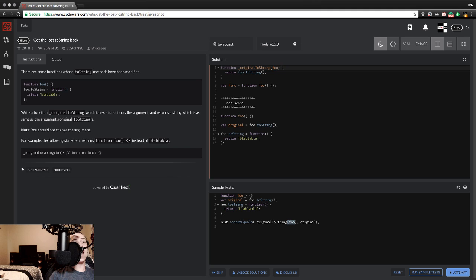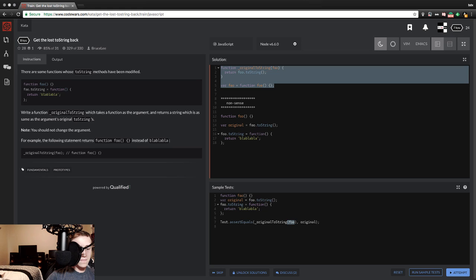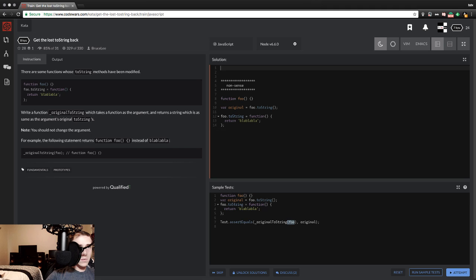Oh, it's taking a function as a... Wait. So it should be... Why is it doing this? That bothers the hell out of me. So, variable foo should be a function, also called foo, or variable original. This all looks awful. Let's get rid of this in the meantime. Let's cut that. We'll get rid of nonsense.